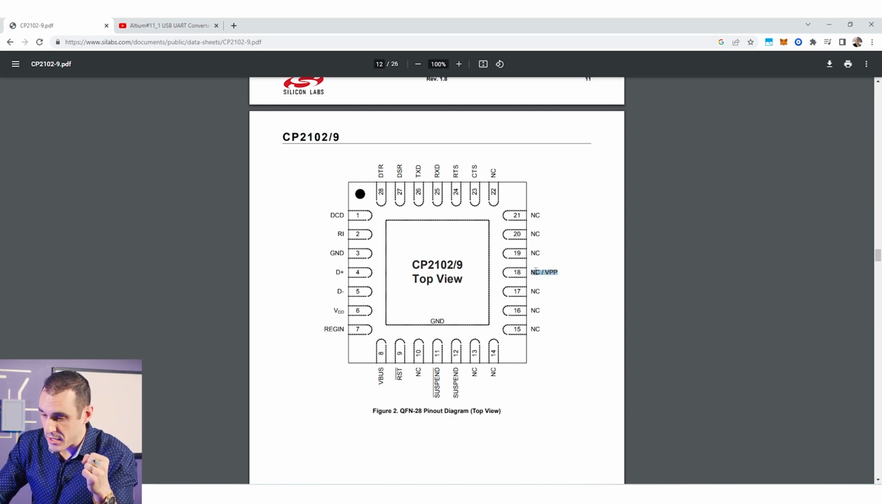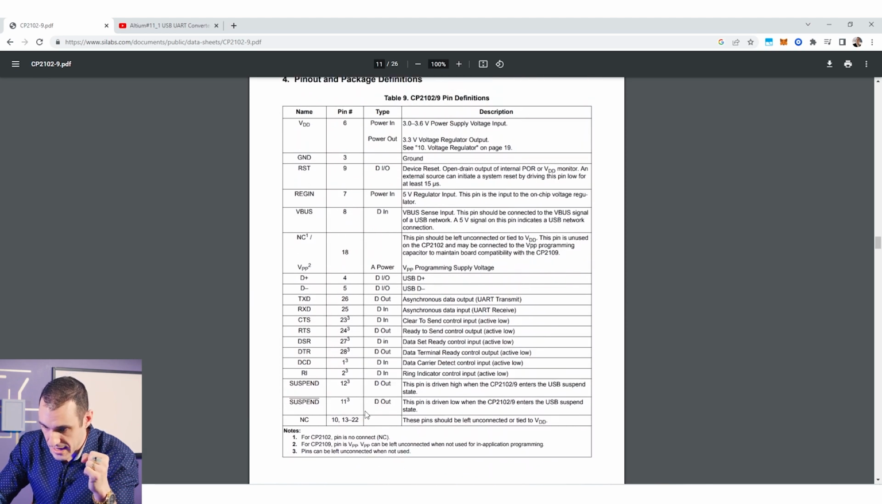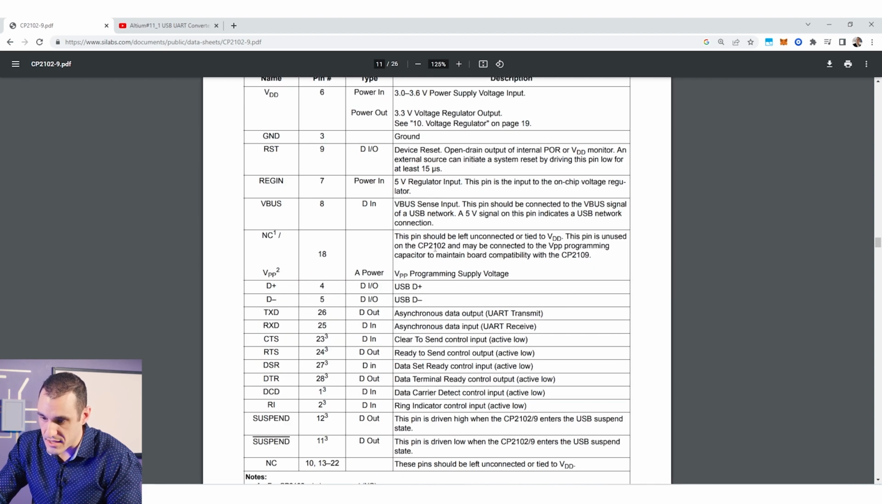Now there's one more pin here, which is this VPP pin. So pin number 18. On pin 18, if we just look here, it says this pin should be left unconnected or tied to VDD, so our 3v3 supply here. So it's unused in the CP2102, but what you can do is make this compatible with 2109 if you just connect this to the VPP programming capacitor. So if you plan to make this dually compatible with 2109, you can do that.